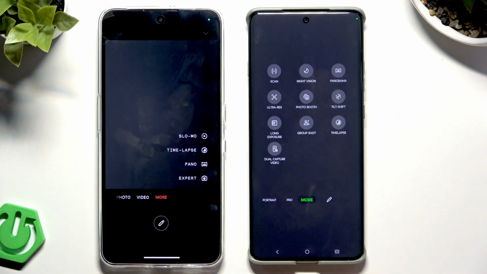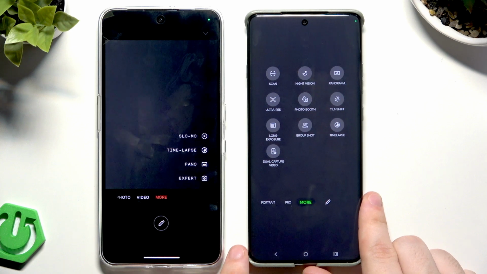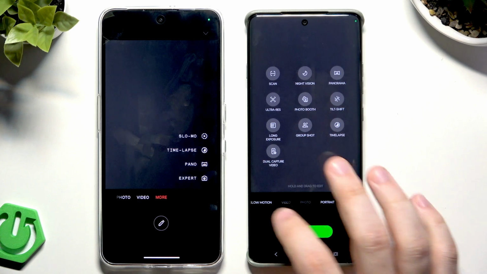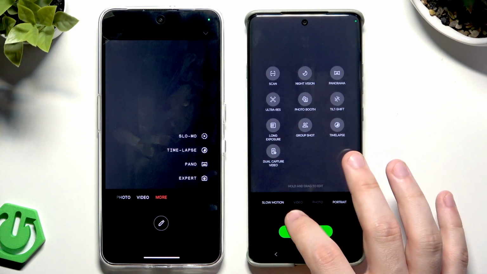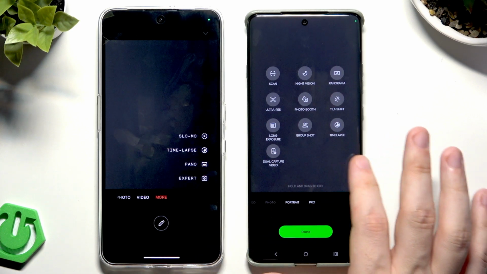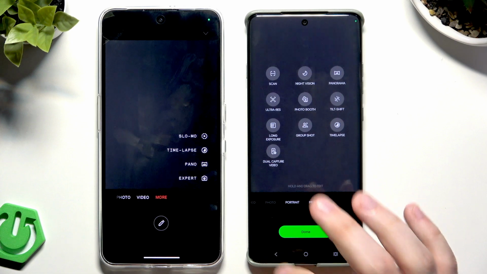But for example, we don't have the dual capture video on the CMF, so that's another feature that we have on the Motorola. Now, on the Motorola we can also add more things to this bar. We can add slow motion, and for example also the Pro mode.